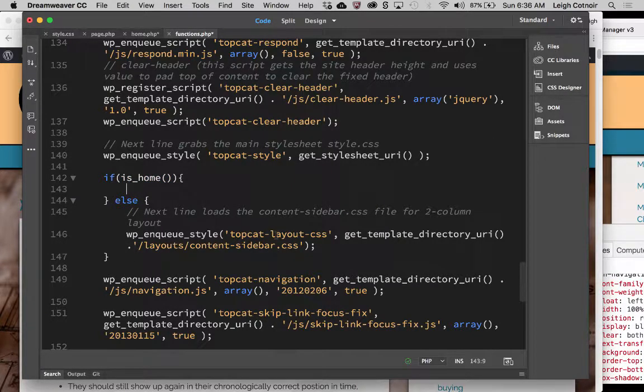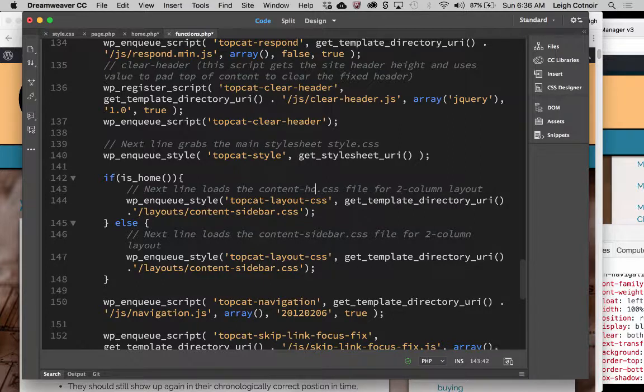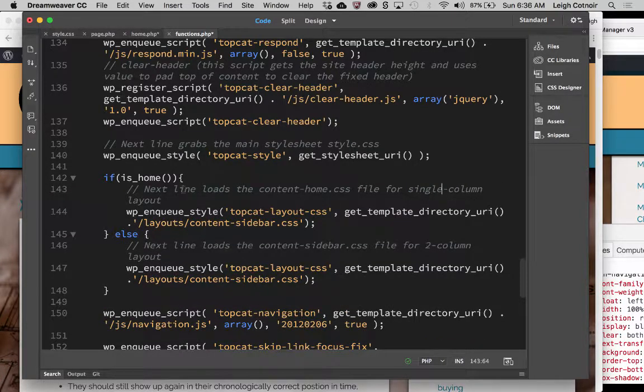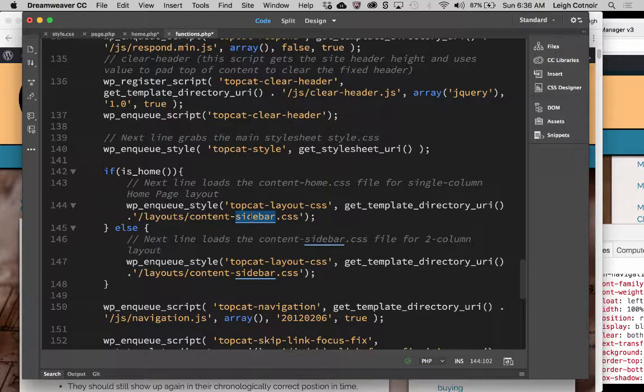So what I'm going to do now is copy this whole line right here, and paste it, but I'm going to make some changes. We're going to call something here content-home.css instead of sidebar, and we'll put a comment for single column home layout, home page layout. Okay, and then I'm going to change this to content-home.